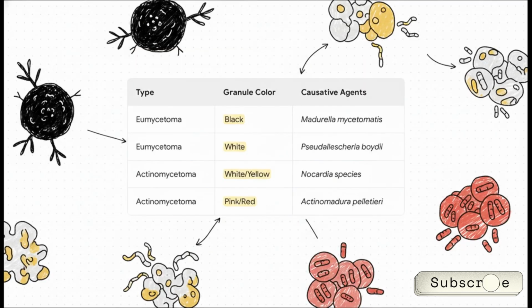So, how do you even begin to tell them apart? Well, you look at the granules. The color of the stuff coming out of those sinuses is a huge clue. If you see black granules in a question stem, your brain needs to immediately scream fungus, specifically Madurella mycetomatis. White or yellow granules? Could be either. But red granules? That points you straight to a bacterial cause, Actinomadura pelletieri.